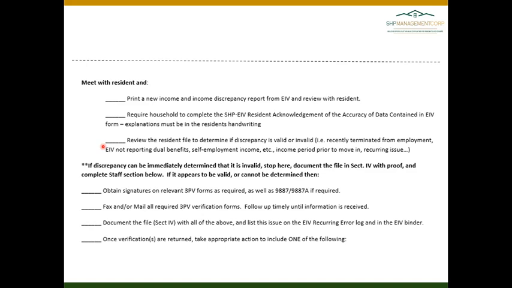However, if you cannot determine that it's invalid, we're going to move on. And here's where you're going to obtain signatures on a third-party form, as well as a new 9887, 9887A, if required. Fax and mail all required third-party verification forms, follow up. Document the file. List the issue on the recurring error log and in the EIV binder.